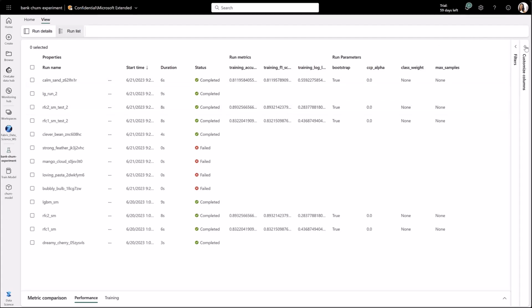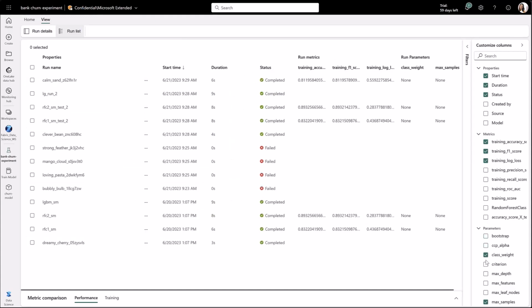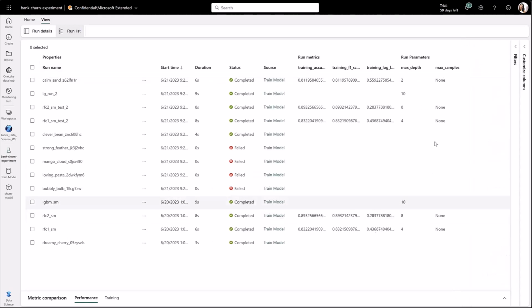Here, I can customize the views that appear in this run list. And so in this case, let's say I don't really care about these following parameters, but I am interested in looking at things like the max depth and the source notebook. Here, I can use the customized columns to easily compare across all of these different runs.